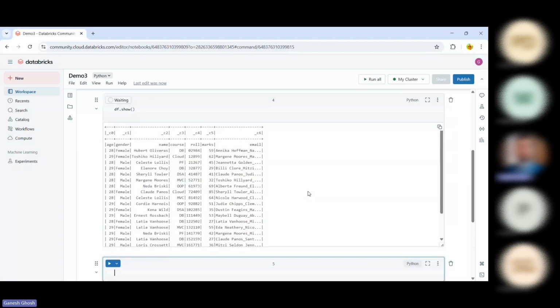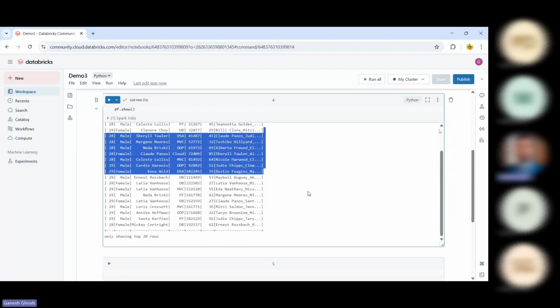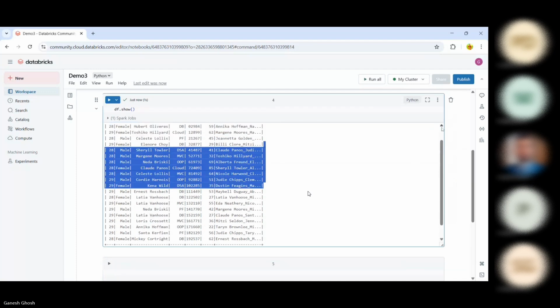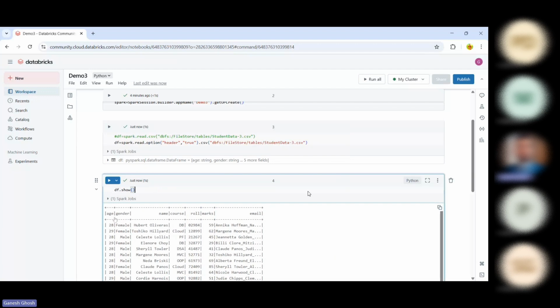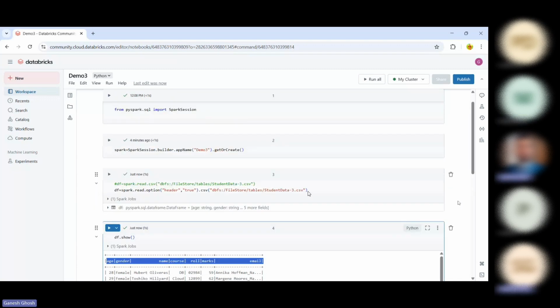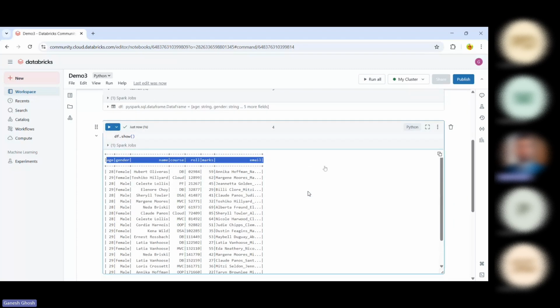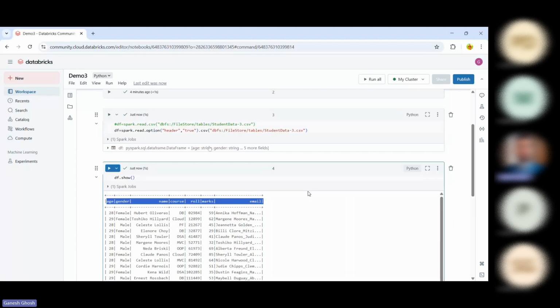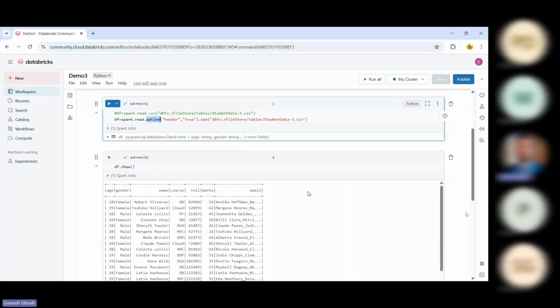Now let's see if we are getting the header or not. Okay, so now you can see the header is available. Am I making sense till now? Yes. Okay, that's great. Now we can see the header is available. What we did is add an option where header equals true.